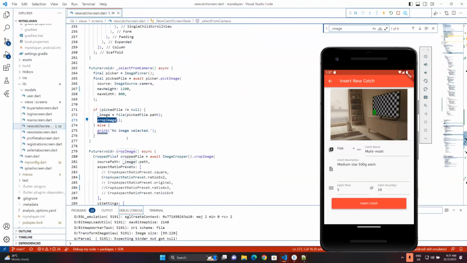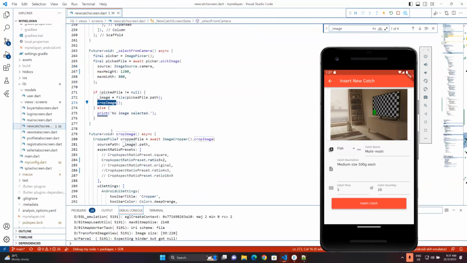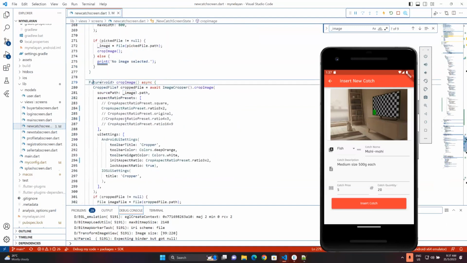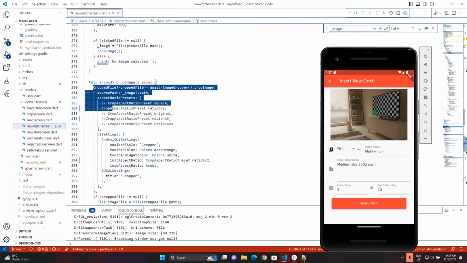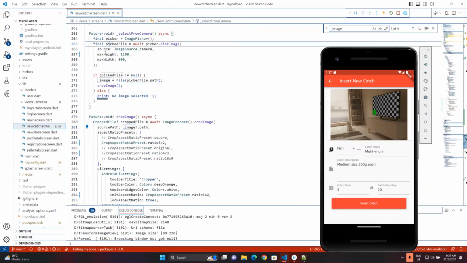For iOS, I believe there's no requirement to be able to use the image cropper. So once we have that, we just call the crop image from method down here. The crop image basically implements the crop from the image path. So we have our image object that we receive from the camera up here, and then the cropper will take over.